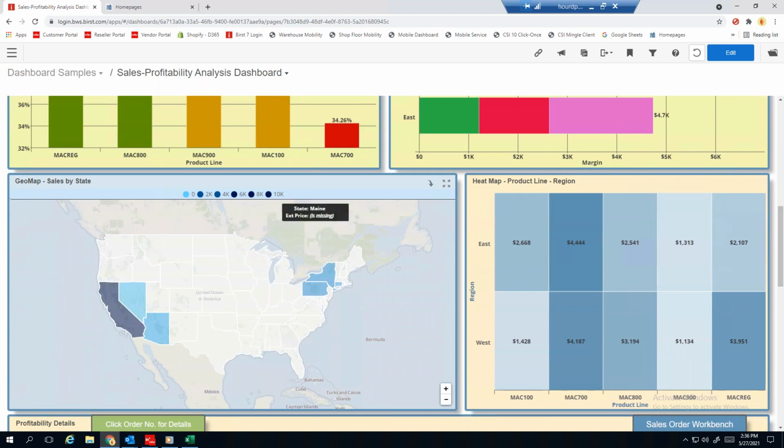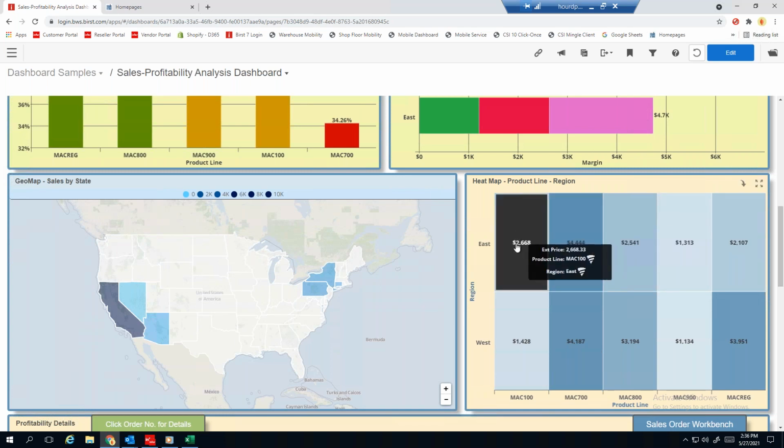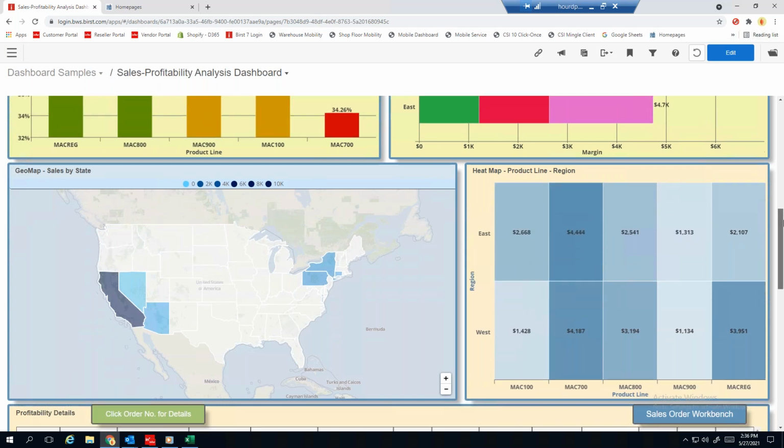Here's a heat map. Notice when I hover over an area, it's going to show me for California, for Nevada, for Arizona. It's going to color those darker depending on the amount of sales I had in the state. Here's another heat map over here. It's kind of a matrix type heat map.